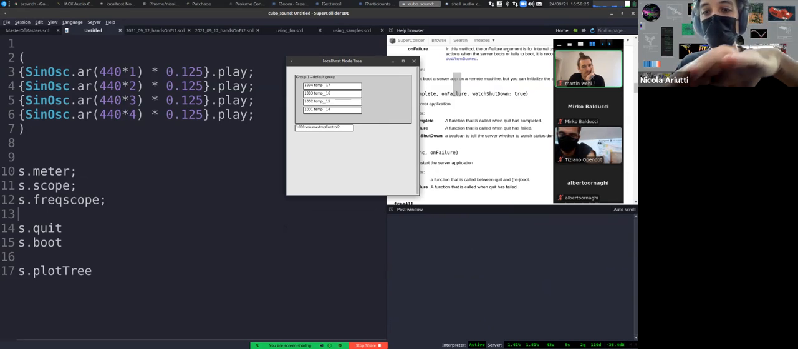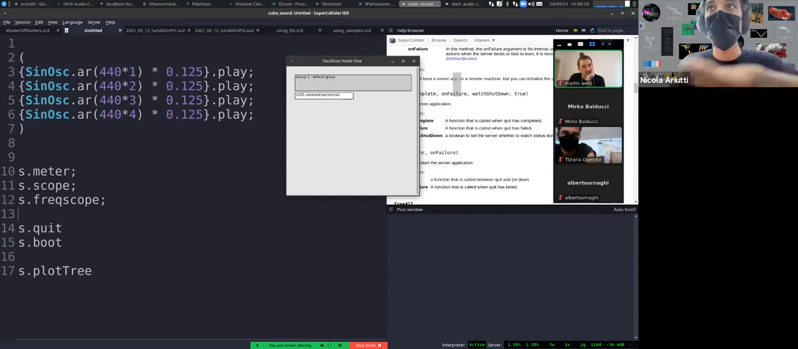So another way to understand this little green number on the bottom is to kill all the instruments with the famous shortcut Control-Period. You will see instantly all the elements going out from the default group. It still remains the first synth, which is this volume amplitude control.